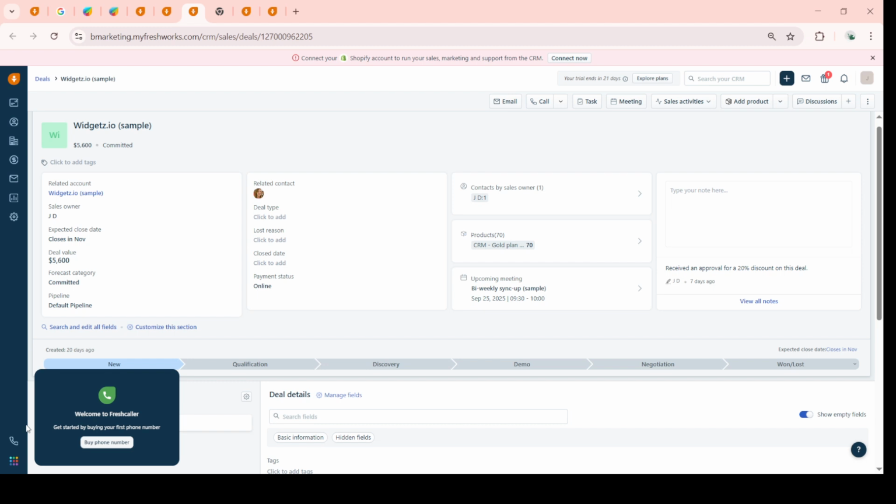One of the standout features of using Freshcaller with Freshsales is that it automatically logs the call details and any subsequent activities to the contact's record. This means every call you make and every detail you discuss is tracked and recorded. It provides a comprehensive history of all your conversations, which can be incredibly useful for future reference and follow-ups.